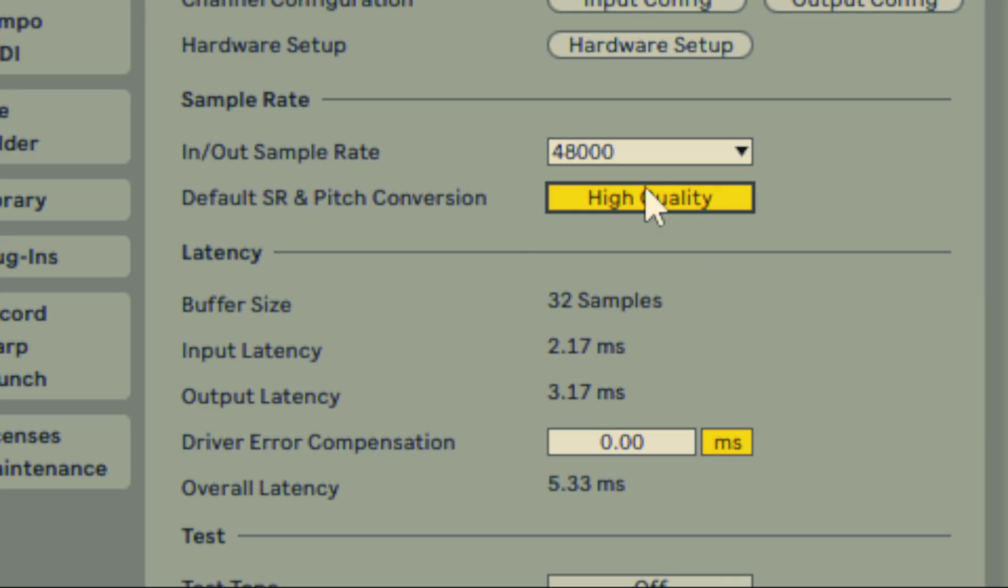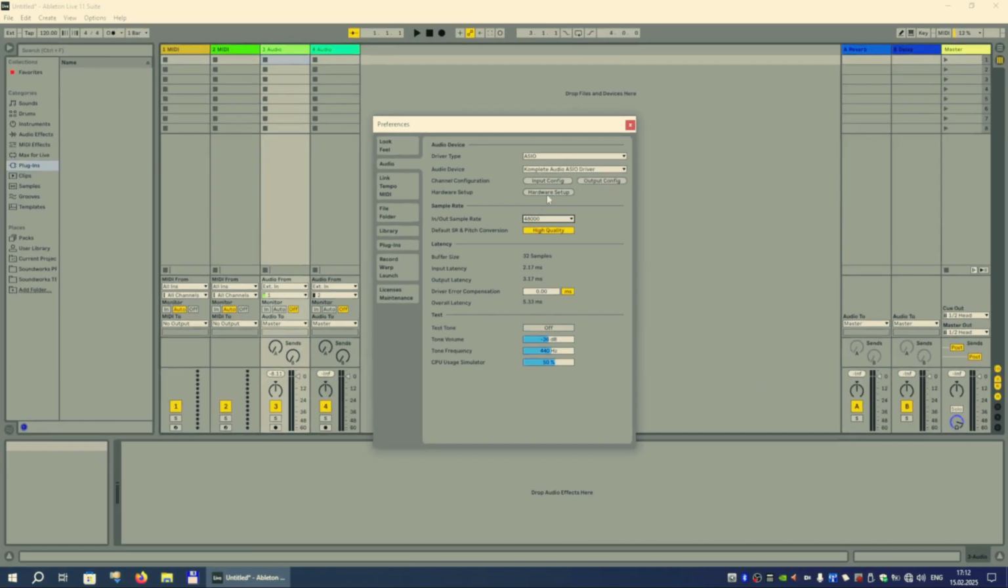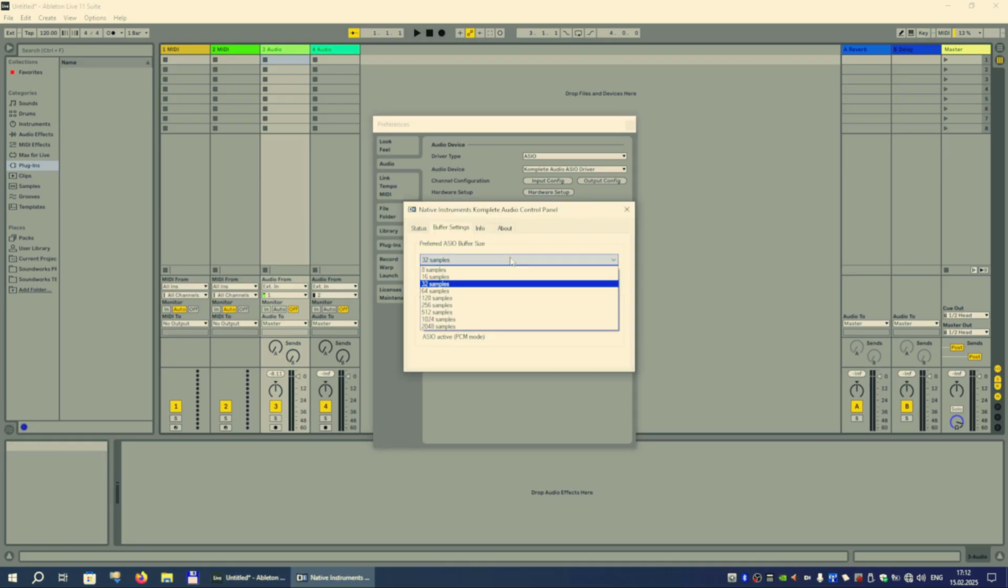Now I can change the sample rate from this menu, but if I need to change the buffer size, I will need to go to the console and I need to click the hardware setup and then choose it from this drop-down menu.